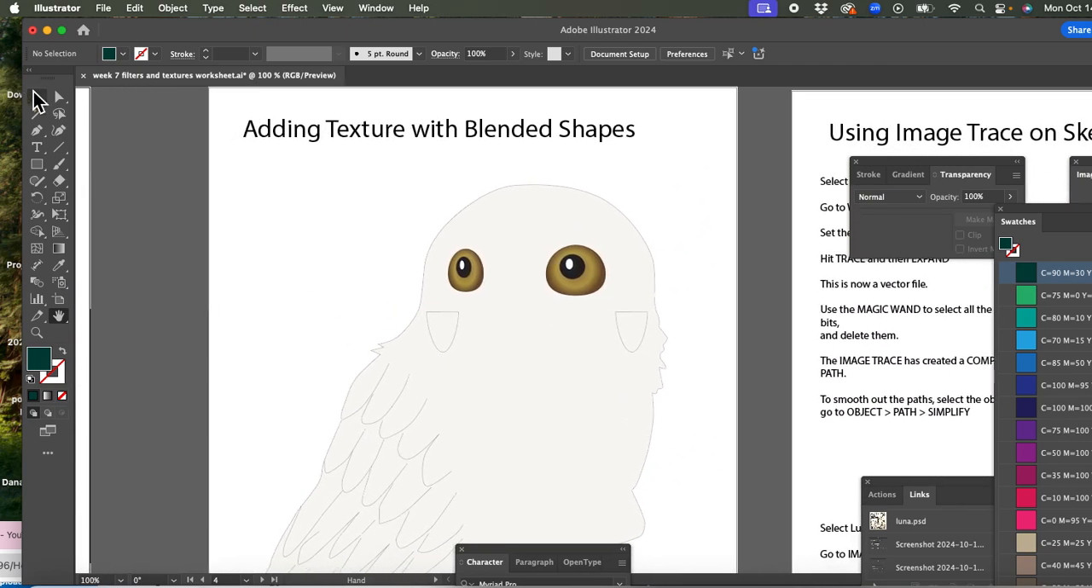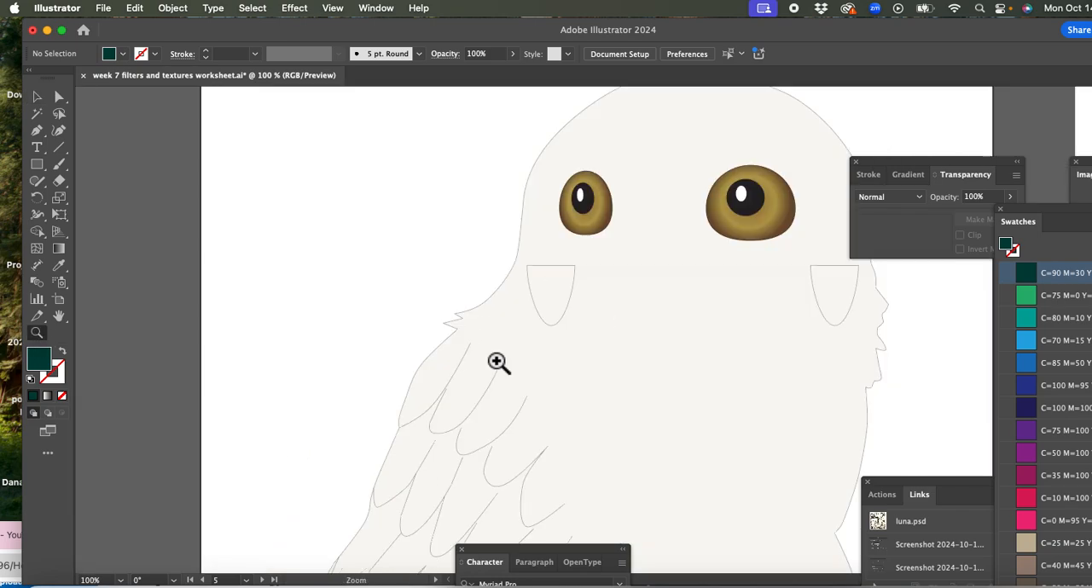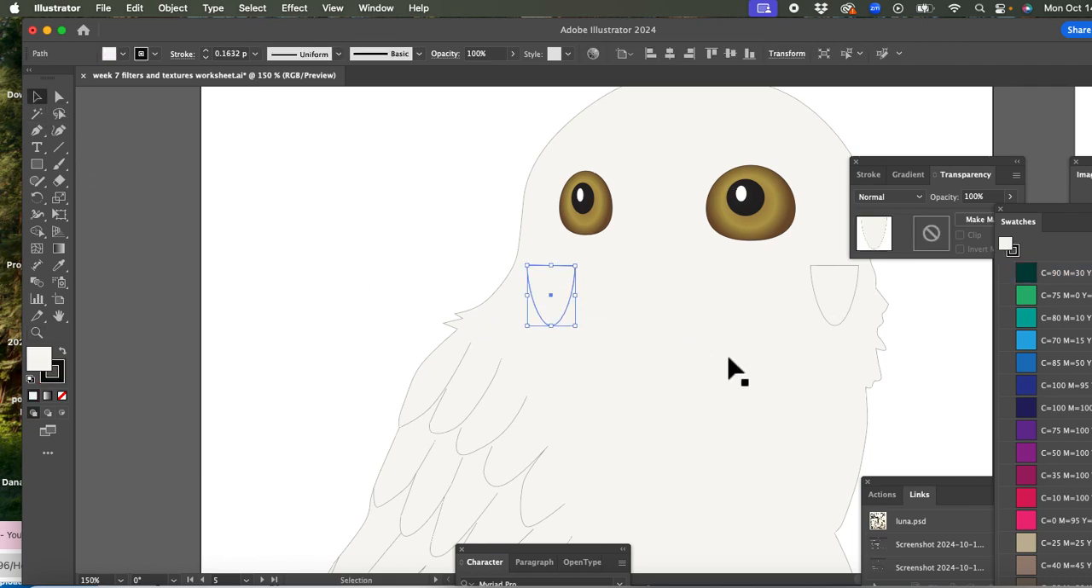The last one I'll do, I made a separate video for image trace that's up in the thing. So the last thing I'll do, I was asked a question, how do I fill the space with feathers? Well, there's a way to do that that doesn't involve the pattern tool. You can use the blend tool. We talked about the blend tool with gradients. Here's a way to do it with shapes.